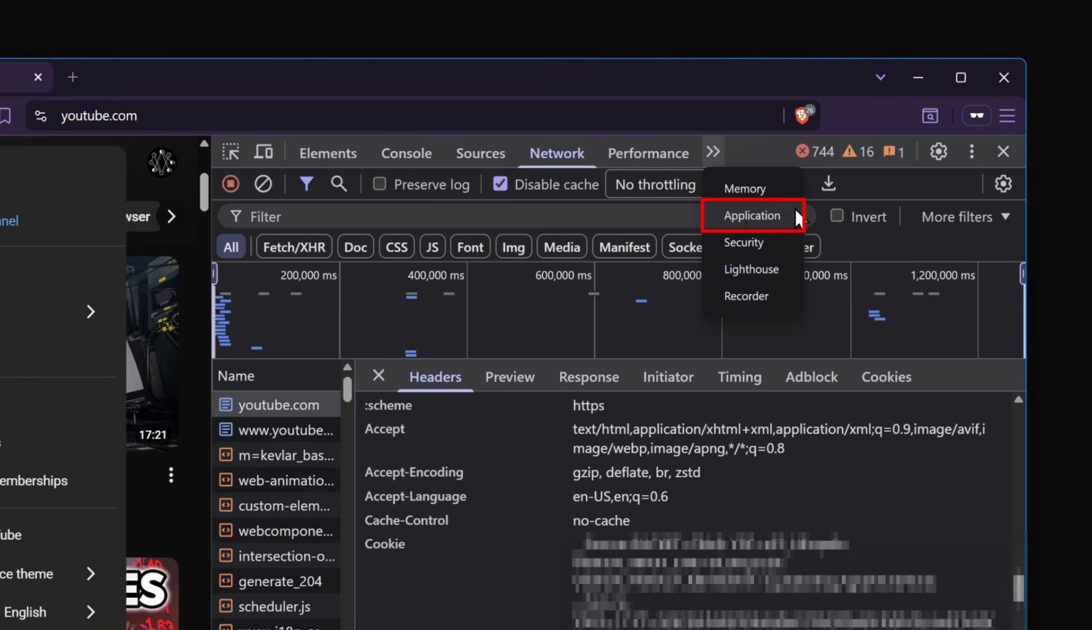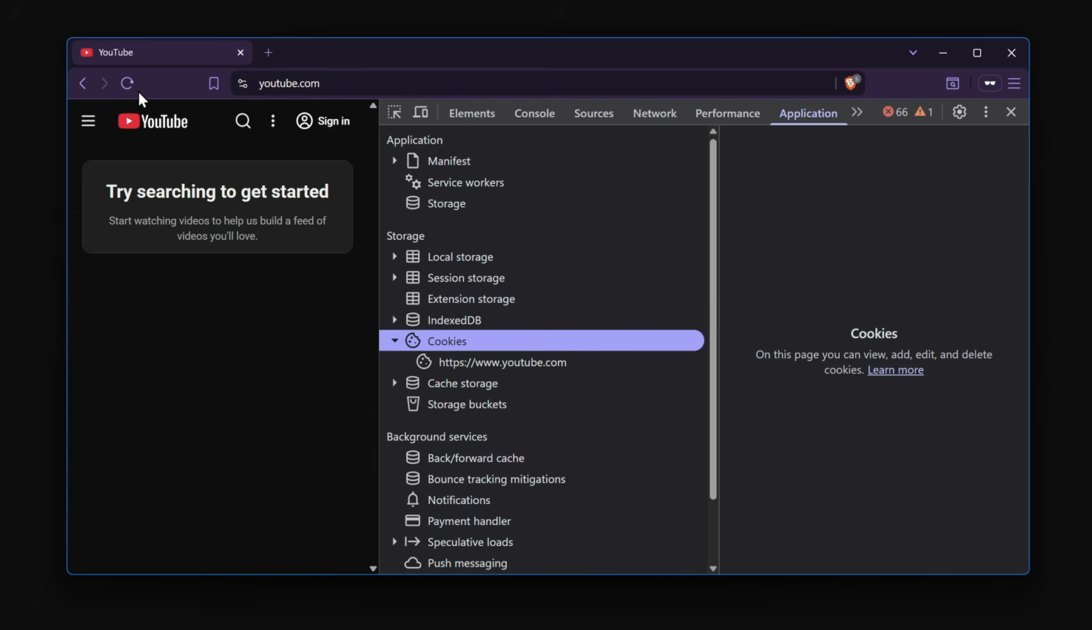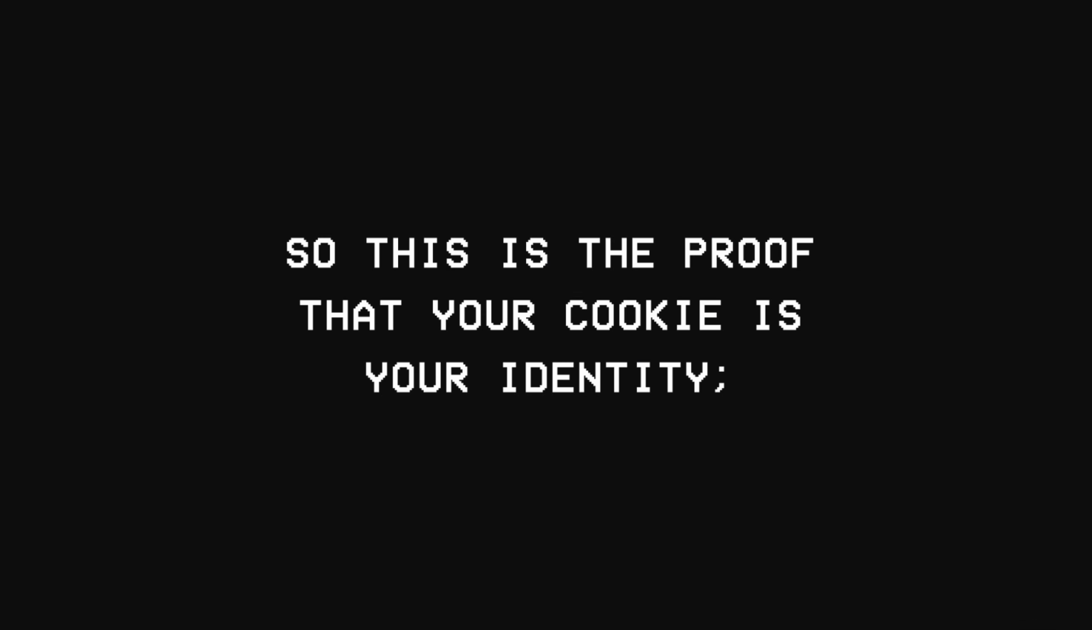Now if we quickly go over to the application tab here, delete the stored cookies for youtube.com, and quickly refresh the page, you can see that we're now logged out. So this is the proof that your cookie is your identity.